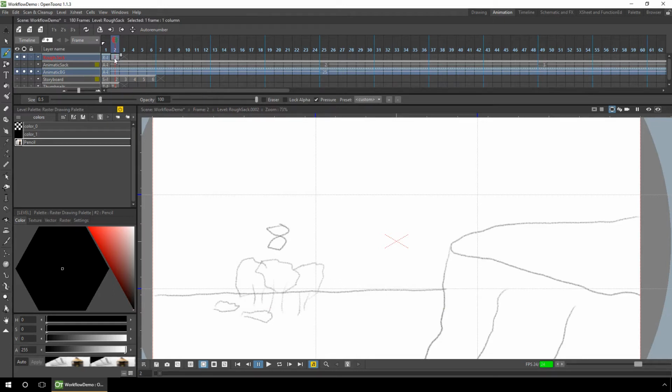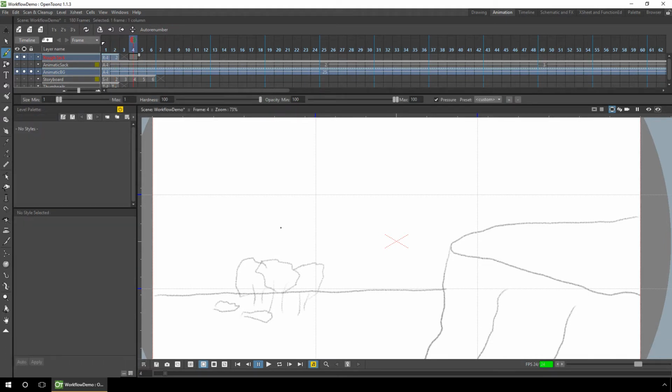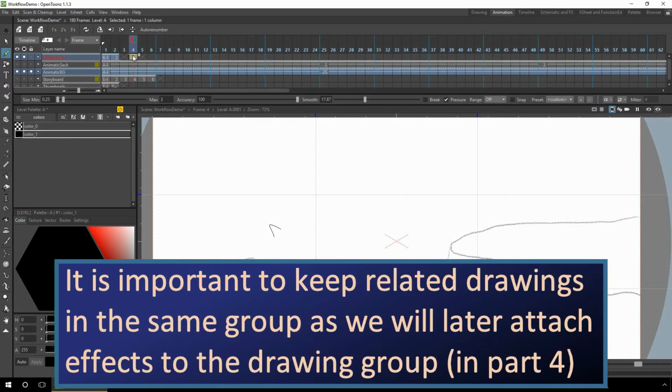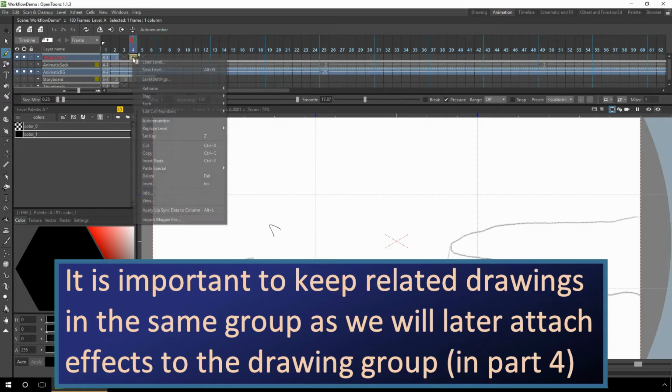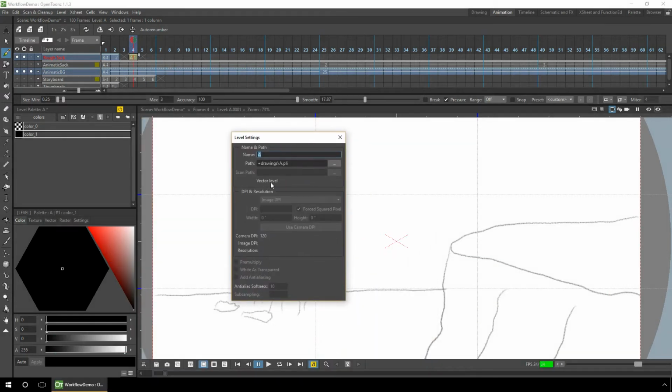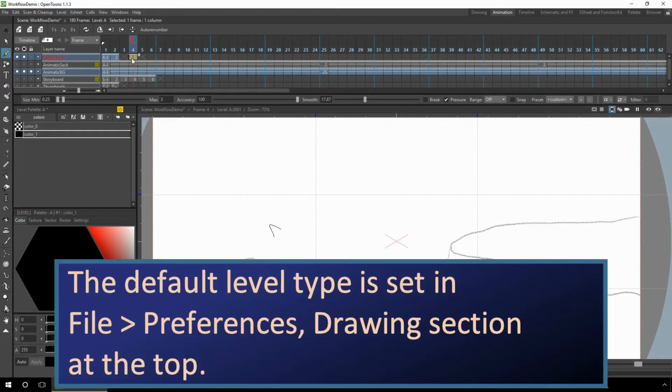The same is true with the third option in the drop-down. However, if I leave a gap and try drawing on frame 4, 5, 6 and beyond, it creates a brand new set of drawings. You can see it starting from drawing number 1, and if you look at the level settings for it, you'll see it's a vector level, not a raster level.